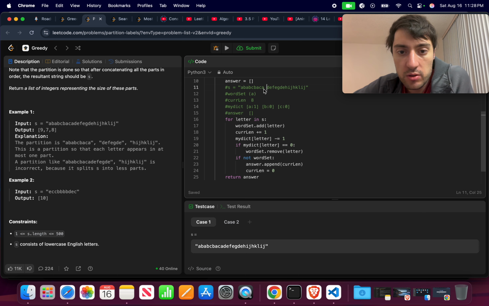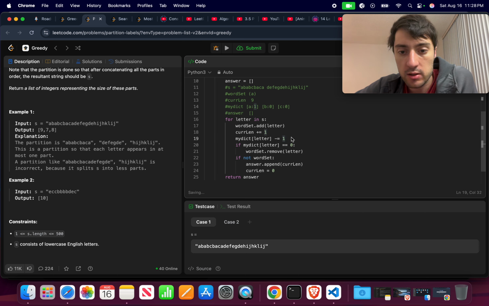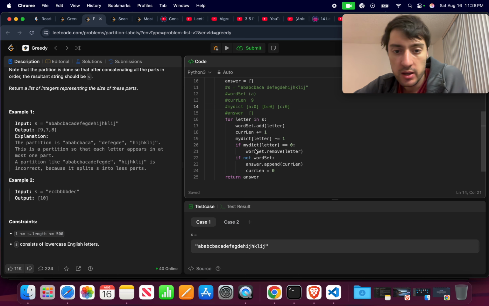So now I say, okay, well, I'm looking at A. I try to add A. It doesn't fit because it's a set and it's already in there. Current length, I move it up to 9. I then look here, and what do I see? I see this right there, so I decrease it. Then I say, is A frequency equal to 0? Well, yes, it is. That's the letter that I'm currently working on. Awesome. So now I remove it from my set.